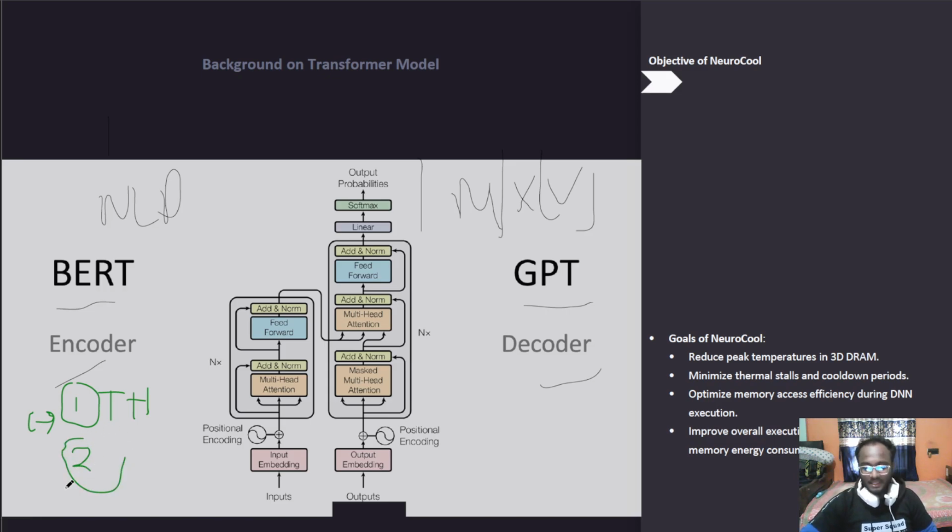The second challenge is the high memory bandwidth requirement. GPT models require high memory bandwidth. So these two challenges come from the GPT model and from the 3D dynamic RAM. In that case, we use a new technique called NeuroCool, and the goals of NeuroCool we'll discuss in the next slide.